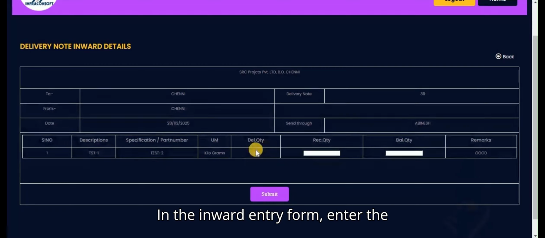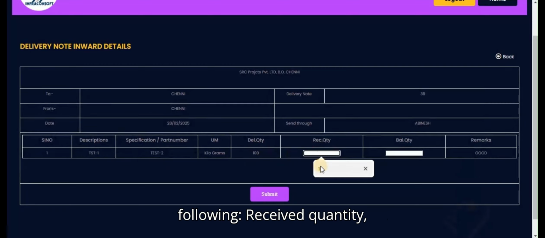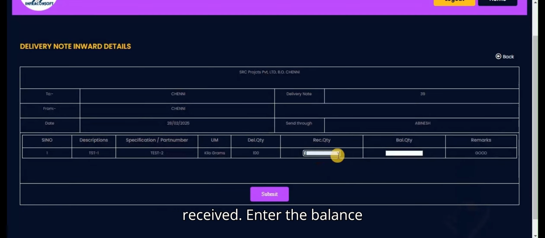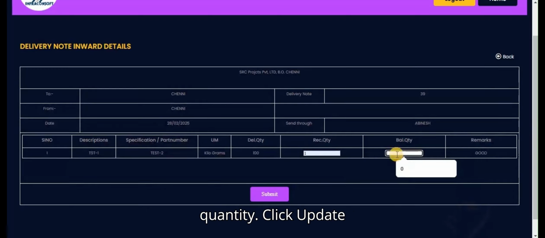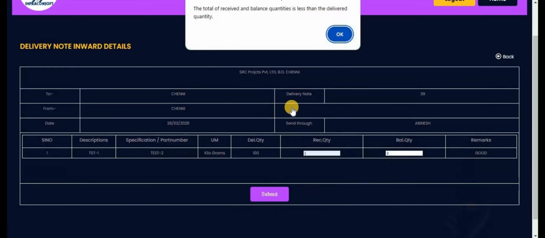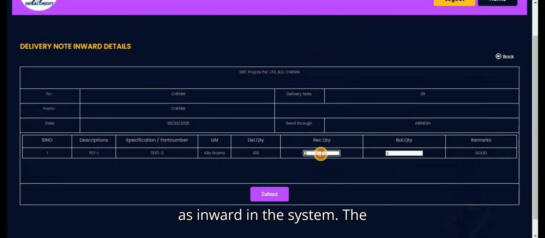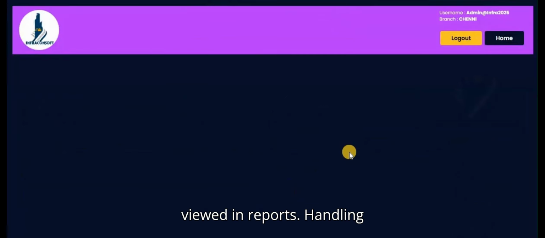In the inward entry form, enter the following: received quantity, enter the number of items received. Enter the balance quantity. Click Update to record the inward entry. Once updated, the stock will be recorded as inward in the system. The delivery note inward details can be viewed in reports.